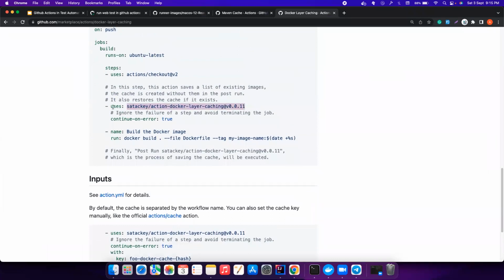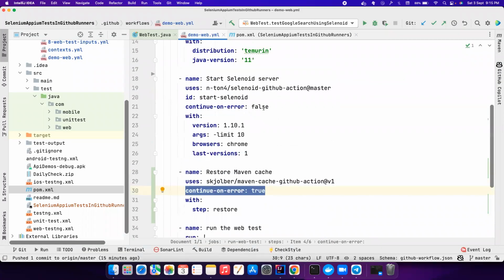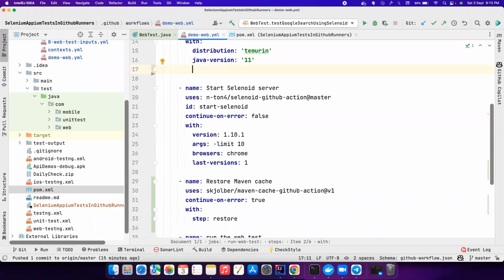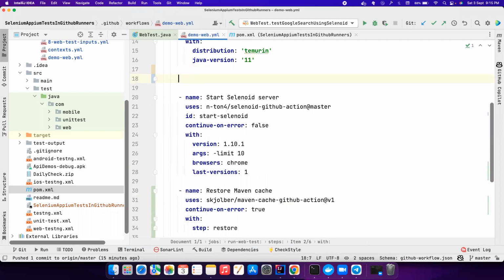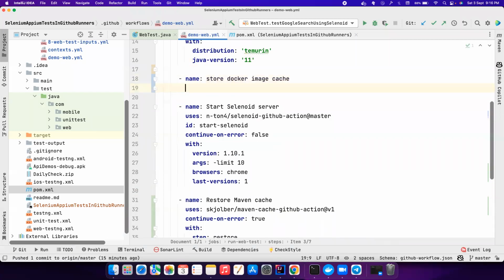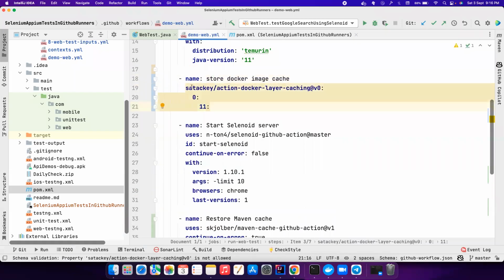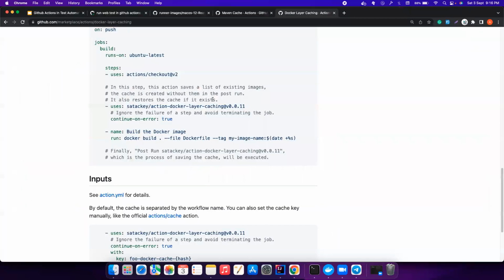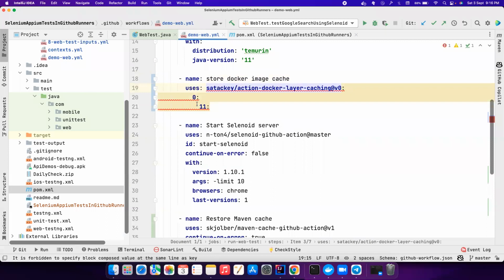I'm not a big fan of using directly the uses line, so I normally have a name that explains it. So now let's go here. Let's say a name, and I say store Docker image cache, whatever. And here I say uses, and this one. I think it should be on the same line.